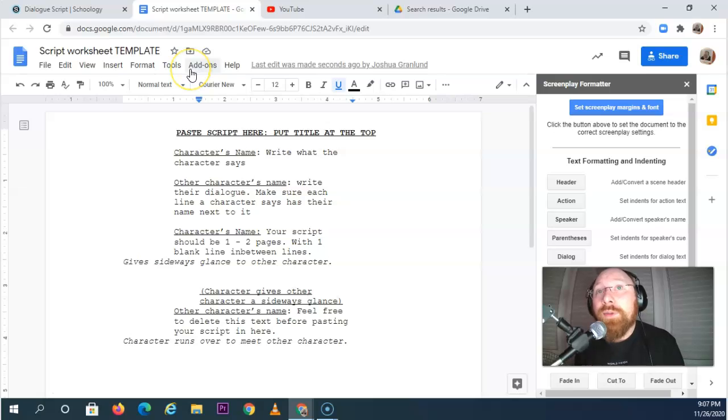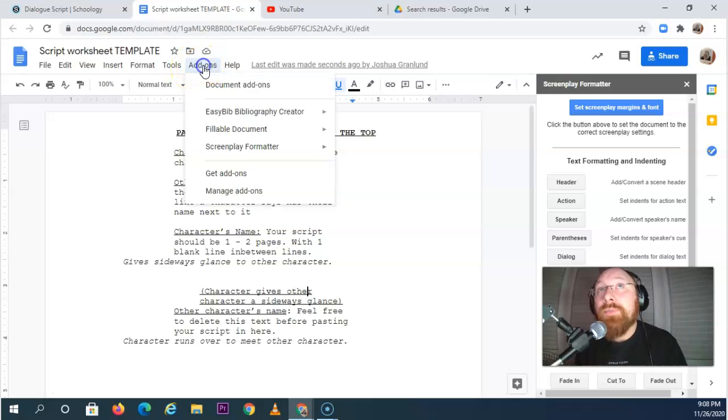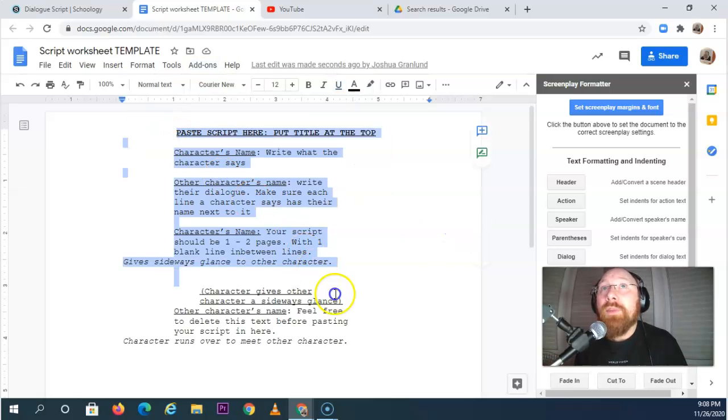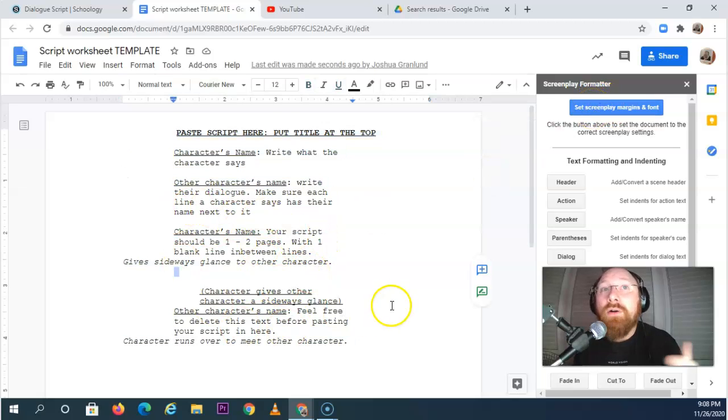So I hope this helps you think about how to format your script. You can search for that add-on for screenplay formatter. That'll help you with your scripting. If you highlight your script and set the screenplay margin and font, it'll kind of do all this fancy stuff for you, and then you can go through and set actions and different things like that.